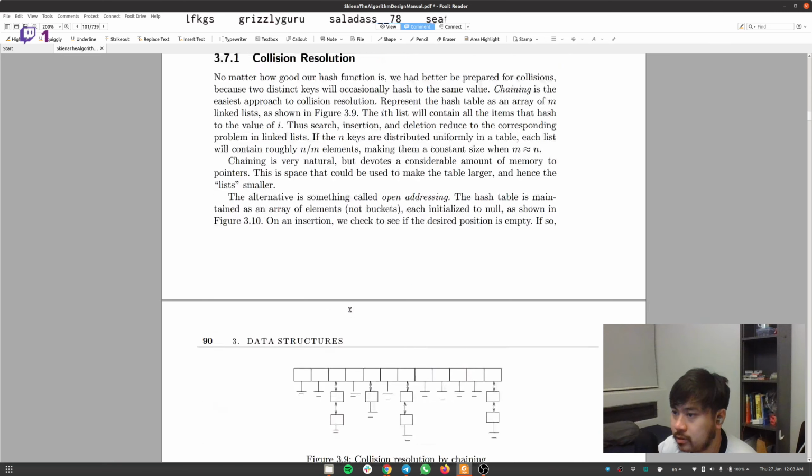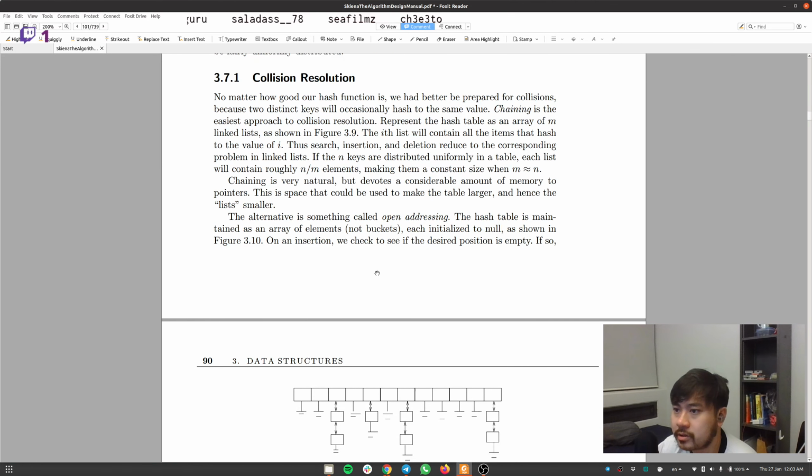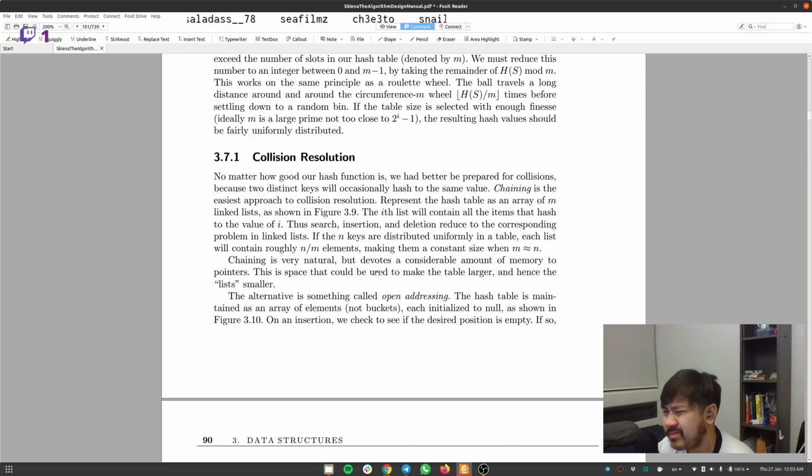Okay, so you just stack them behind each other.